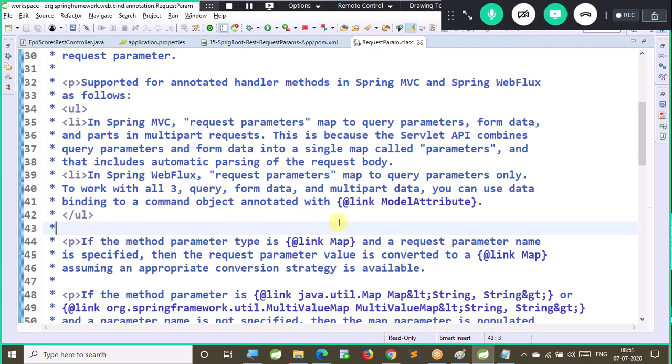Contact save. When you click on the save button, your form data will go to the server as query parameters, or you can send it in the request body. That form data will be bound to an object, right?